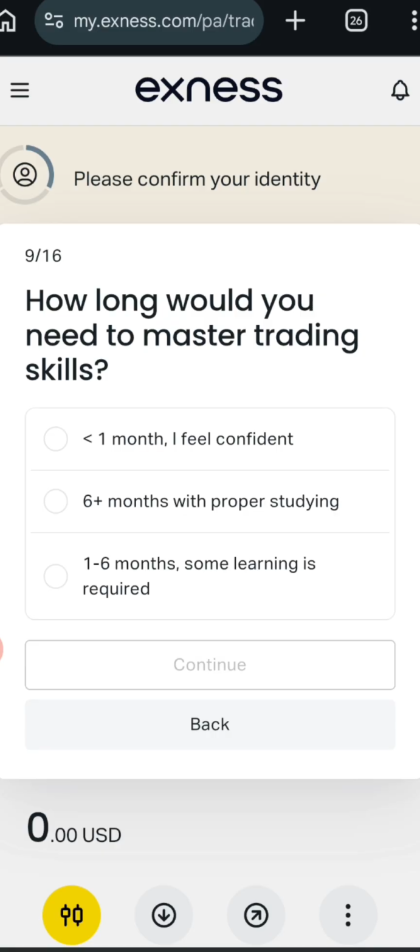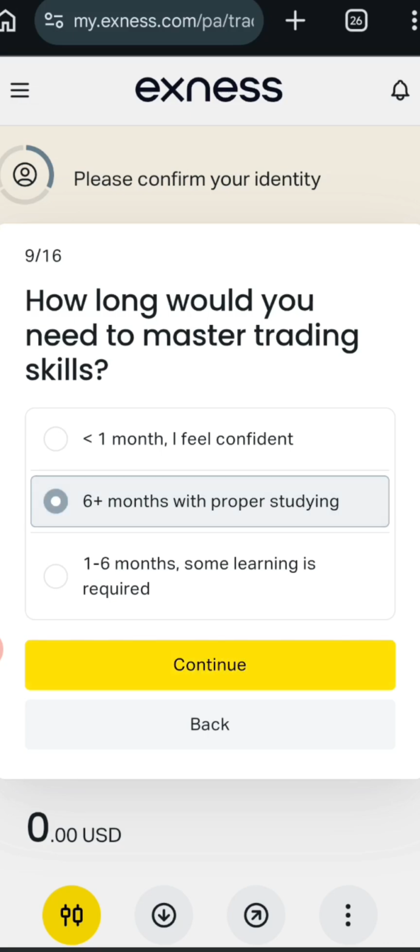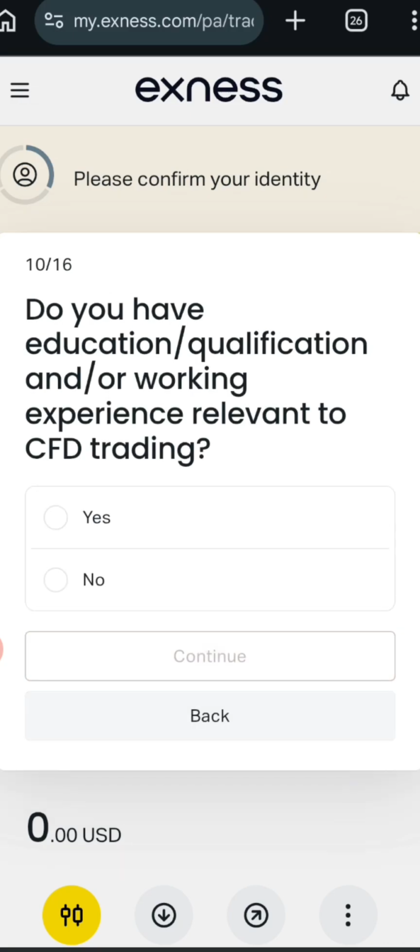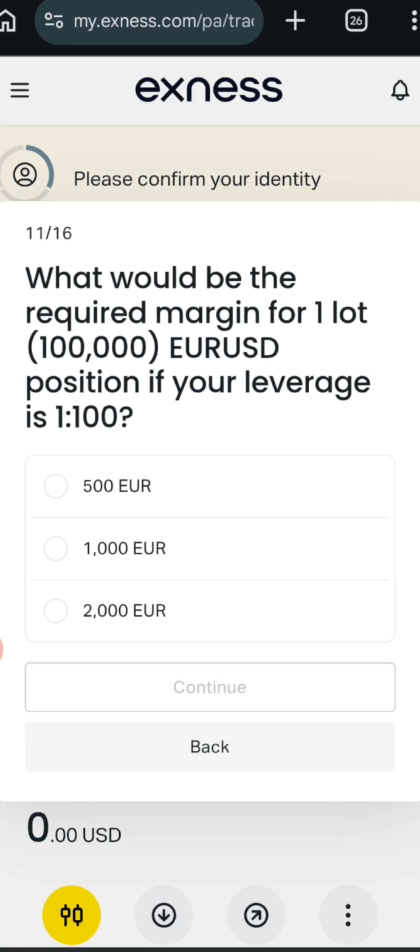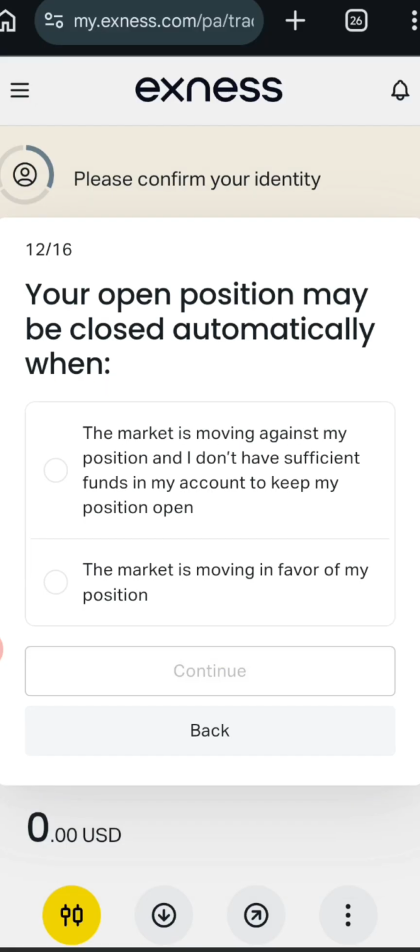All right, so click on continue, and then to take us to the next step. How long would you need to master trading skill? Let's just say 6 months with proper studying. Click on continue. Do you have educational or qualification and or working experience relevant to CFD trading? Let's just say yes, we do have a little bit of experience. All right, we've been practicing on them. All right, so what would be the required margin for one lot, 100,000 USD? So let's just pick 1,000 euro and then click on continue.